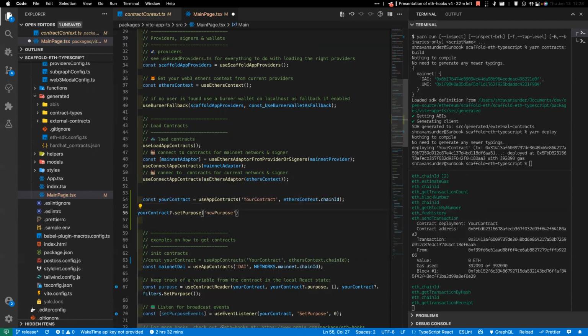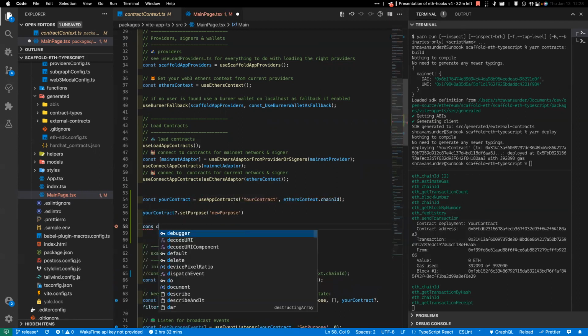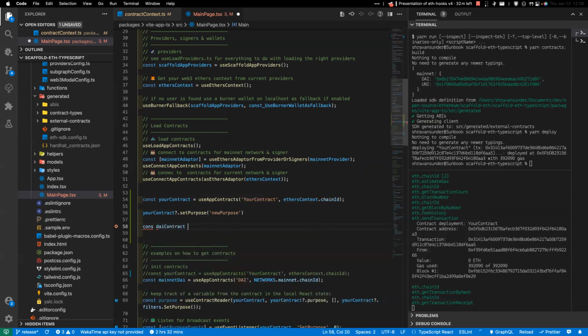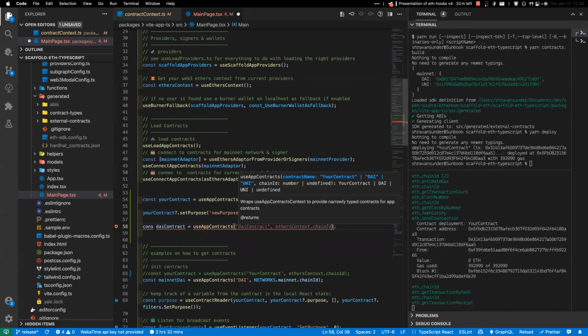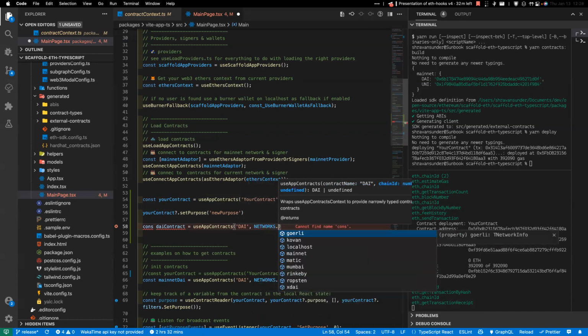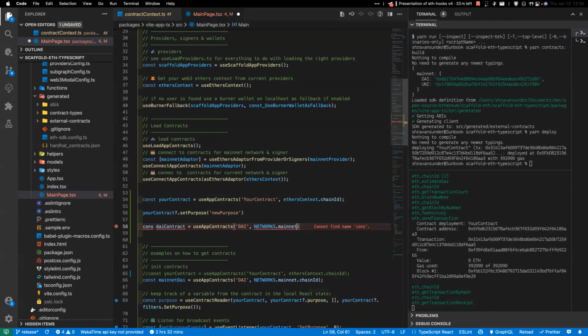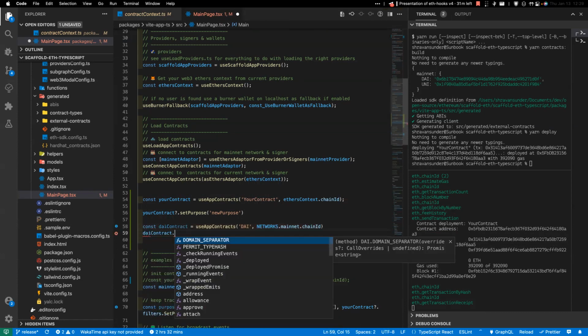So something more complicated is DAI, right? So I'm going to do const daiContract equals useAppContracts. This is also typed. You can only pass in the contracts that you've defined. And I'm going to say I want this from mainnet, so networks.mainnet.chainId. So const. Now DAI, wait, I spelled const wrong.